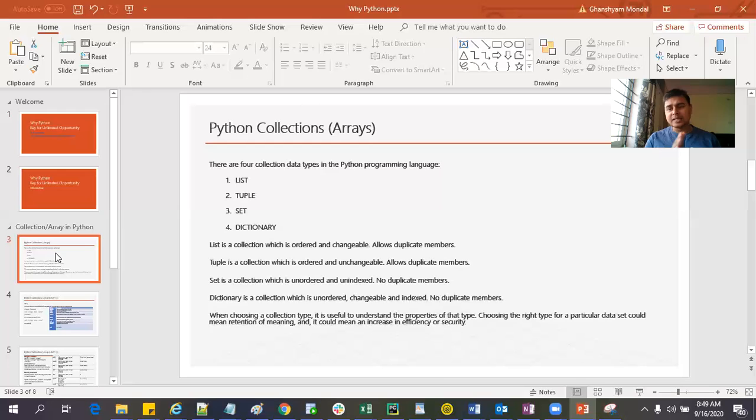Whereas a dictionary is a key-value pair combination. And here also, basically, no duplicate members will be allowed, right? A dictionary is also unordered, and you can change the elements whenever you would like to add or remove, you can do those activities in the dictionary.